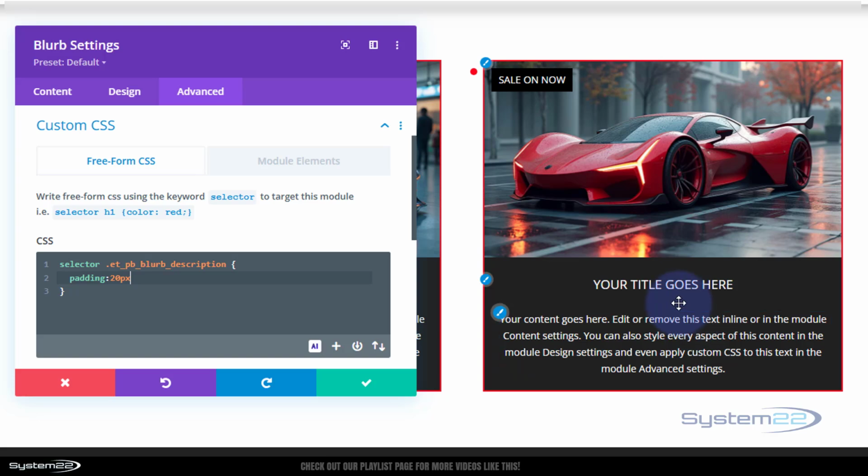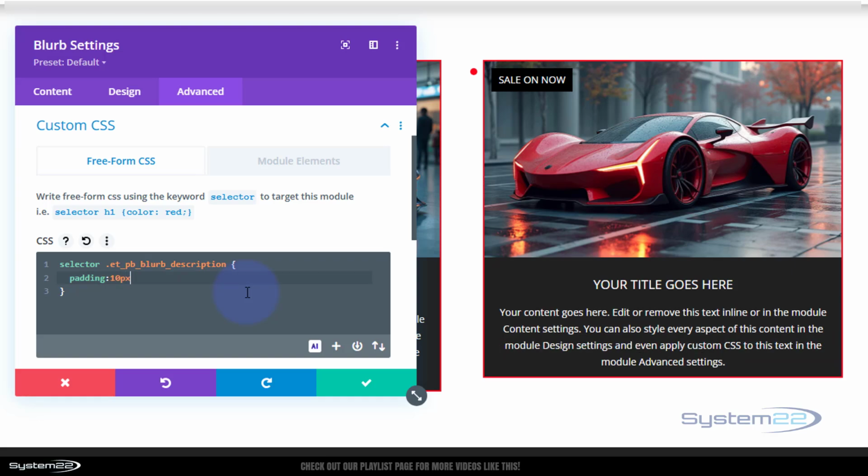Now, if you wanted perhaps none on the top, 20 either side and 30 on the bottom, you can do them individually by adding four entries here. And it goes like a clock or a compass, starting off at the top, then it does the right hand side, then it does the bottom, then it does the left. So at the top, well, let's just give it 10 pixels at the top. Then right hand side, we want 20 pixels. Bottom, I want 30 pixels. And the left, I want 20 pixels again. So you can add it however you want.